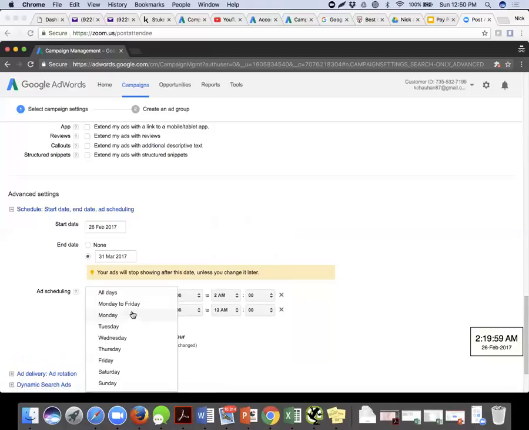Now instead of all days, again I can do Monday. So there are several permutations and combinations which I can have, totally depending upon what sort of inputs my conversion value has given me. If my conversion value has told me that there's hardly any conversions during this period of time, I will exclude that time. If I have been getting clicks but not conversions for a certain period of time, I exclude it. But initially we run it for the entire day, for the entire bandwagon.